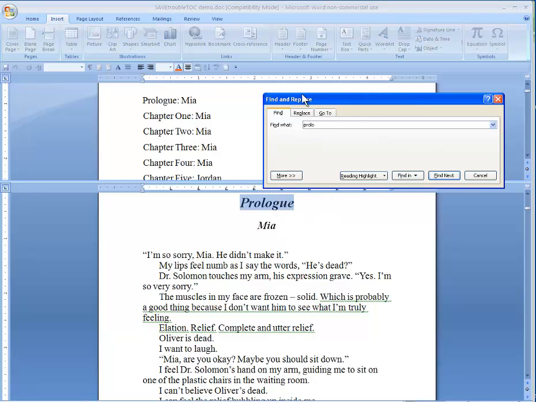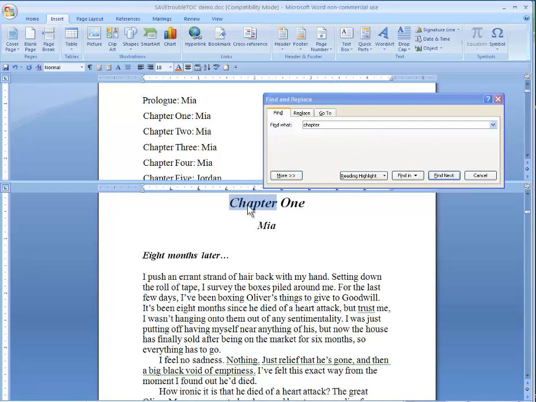Now I'm going to click back here to the Find and Replace, and I know I want to go to Chapter 1, Mia. Now this is a pretty cool thing that a lot of romance authors are doing, and other fiction writers. Rather than just saying Chapter 1, Chapter 2, they'll add some supplemental information here. And in this case, these are chapters that are written from the perspective of different characters in the book. So I'm going to just type in the word chapter. That'll get me to the next chapter. So I'll click that, and here we are to Chapter 1.